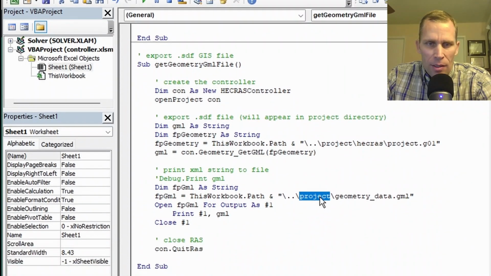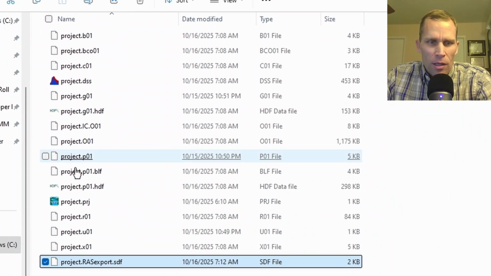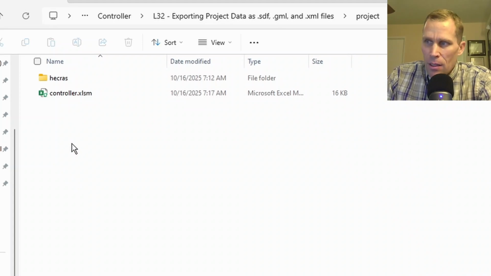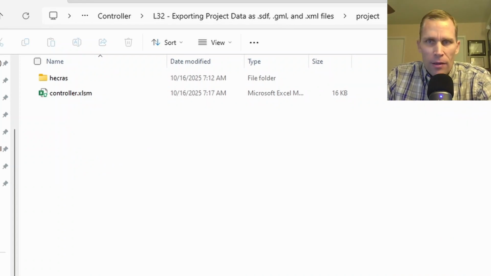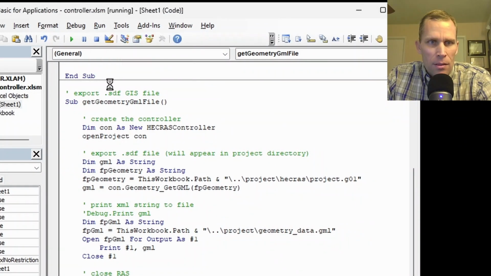I'm going to be saving it directly to my project directory. I'm not going to put it inside this HEC directory just because there's a lot of files here. It could get a little bit messy, and there's fewer files here. So this is the directory I expect to see that new .gml file to be created in. Okay, enough talking. Let's go ahead and run this.